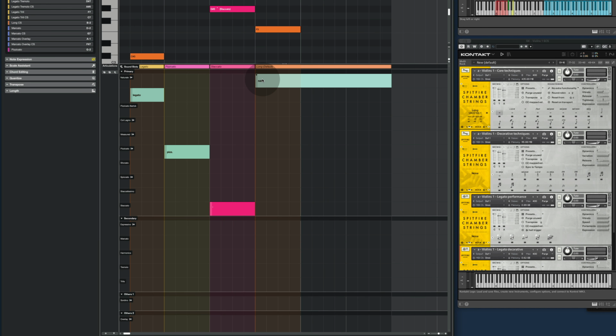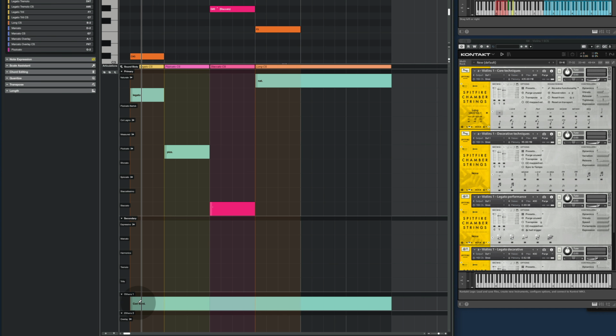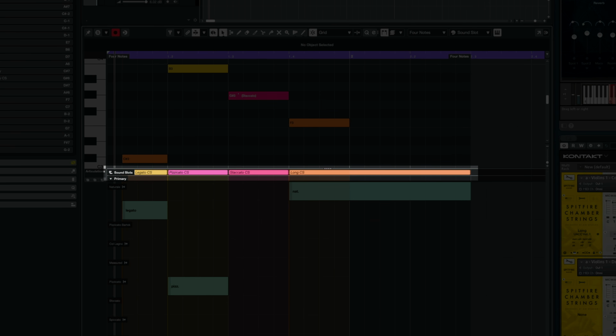Now here's where things get interesting. Let's say we want the entire passage to play in sordino. Instead of changing every articulation individually, I simply add a sordino articulation, and it immediately affects every sound slot that supports it.